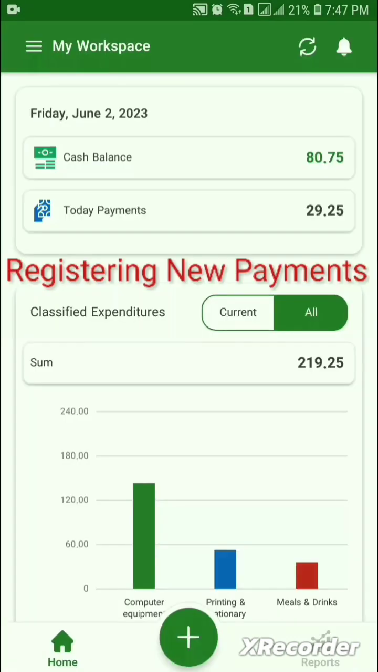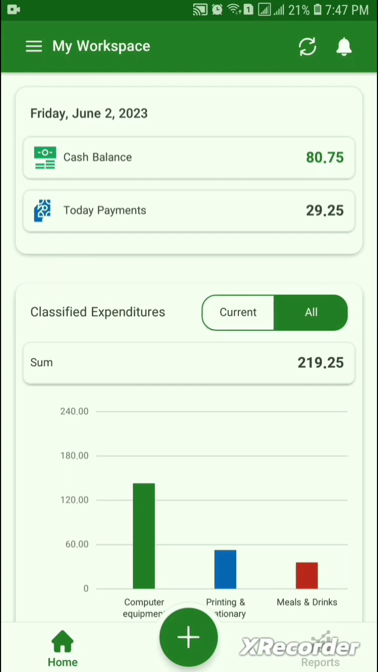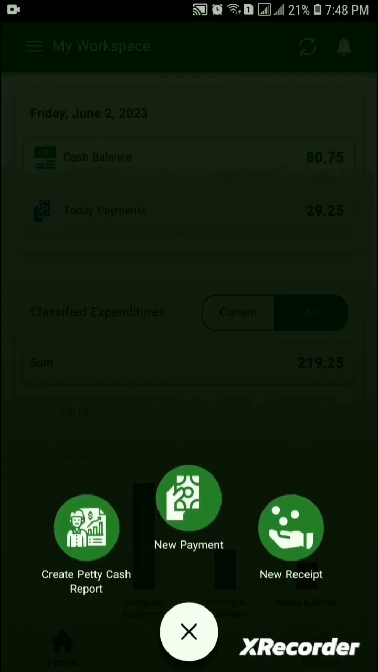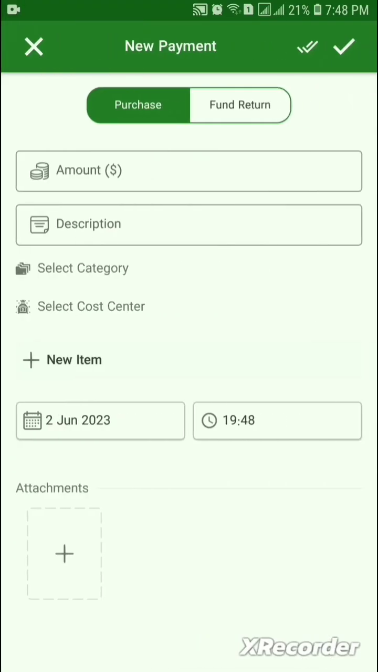In this part, we are going to register a new payment. When you pay a new expense, you can simply click on this button in the middle of the page and select New Payment to register it.